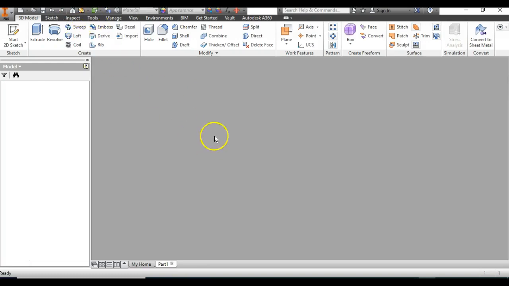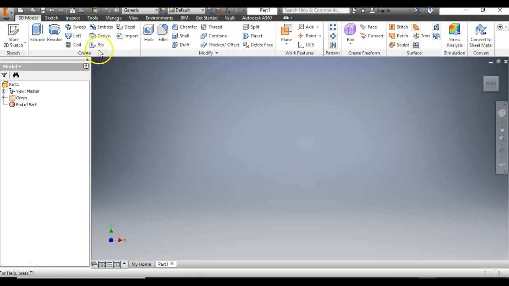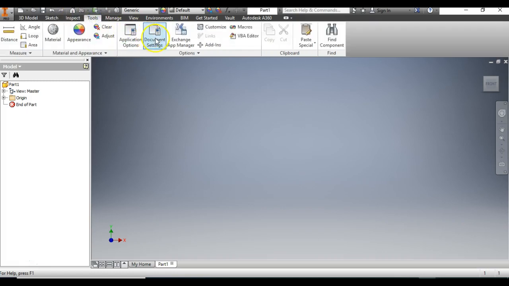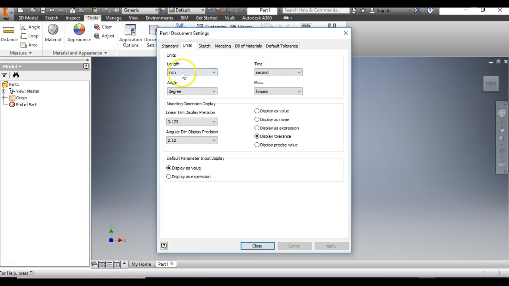Alright, here we go. So, this part is in millimeters. So we have to change our tools and document settings to millimeters in the units menu. So I'm going to change that to millimeter. Apply and close that window.